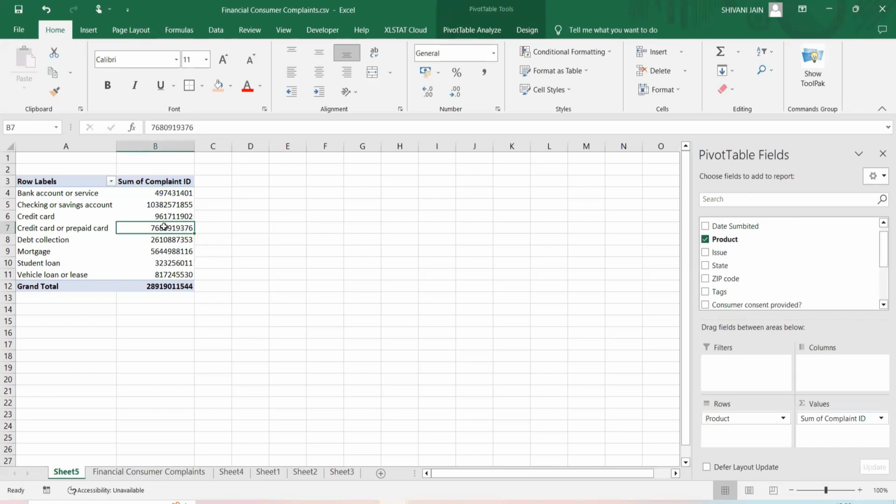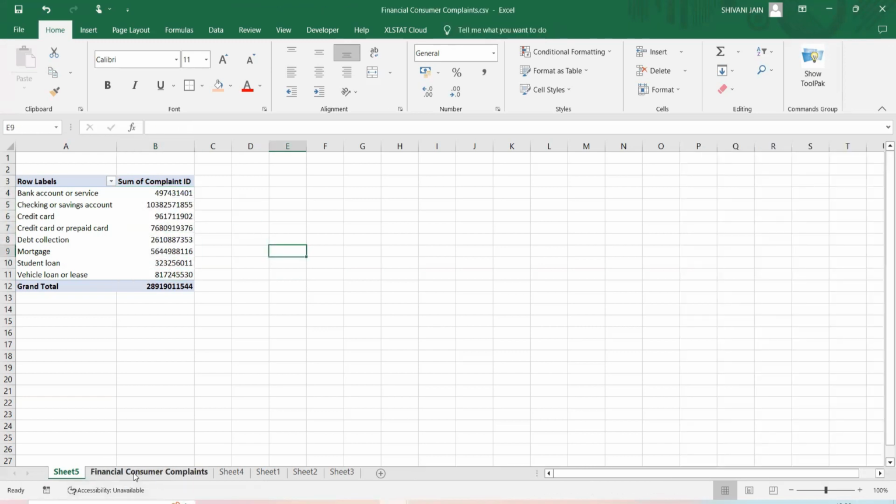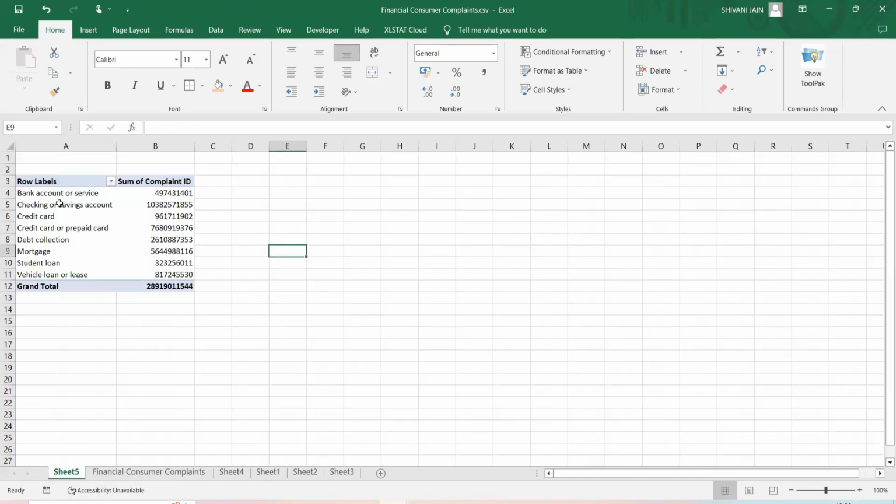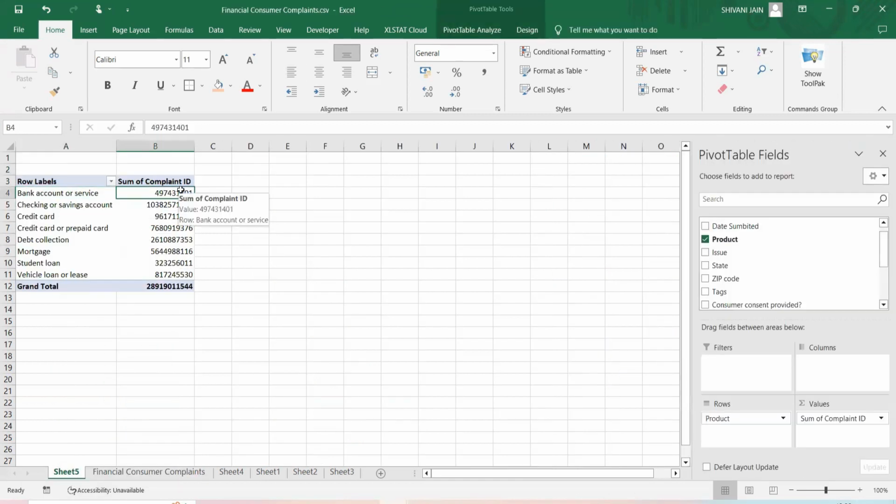Now, what are these numbers? These are the sum of all these complaint IDs. For bank account or service, it is taking the sum of all the complaint IDs. But I do not want the sum. What I want is the count, because sum is not making sense. I want only the count.